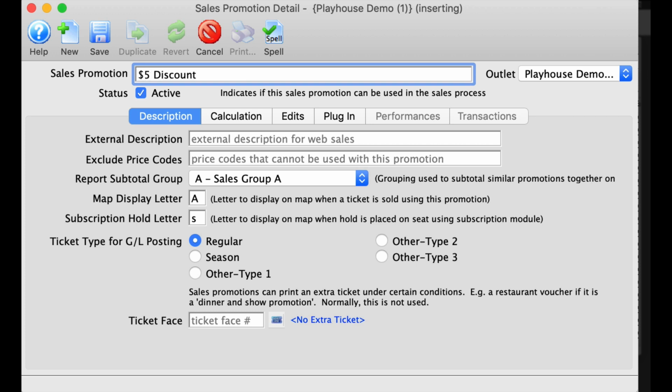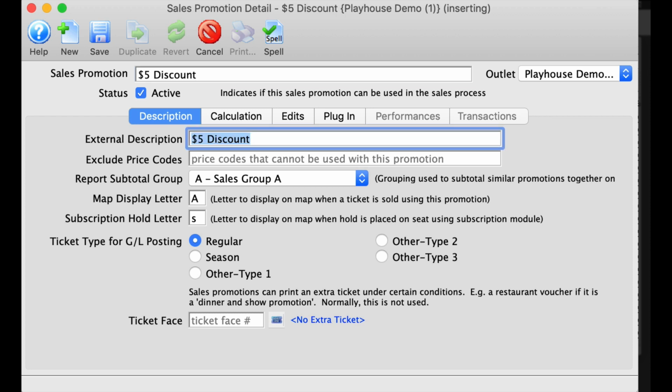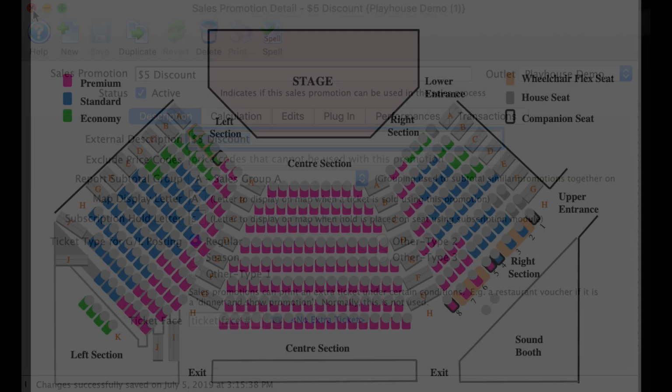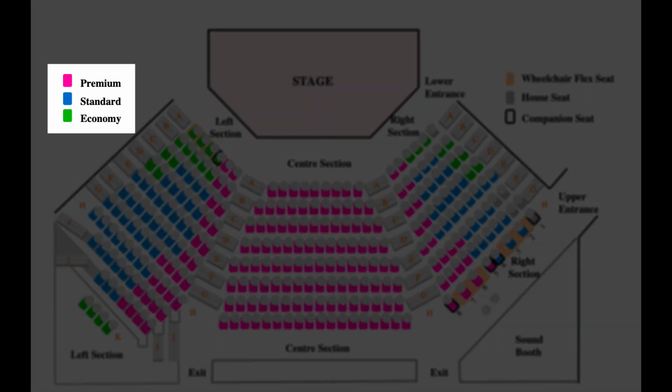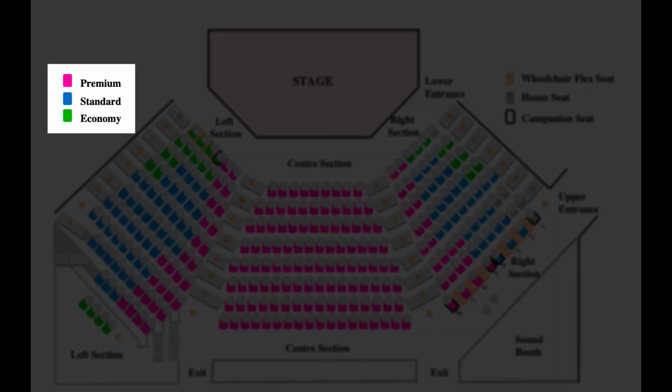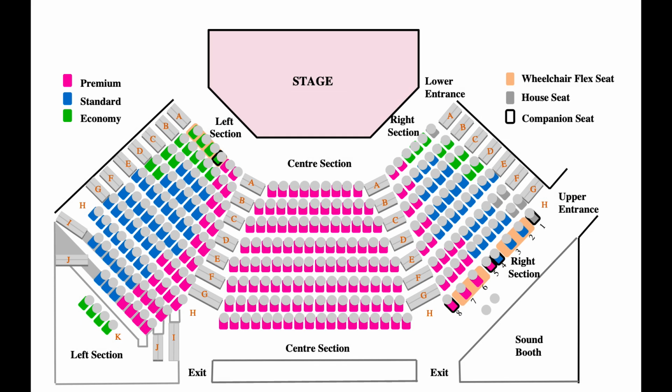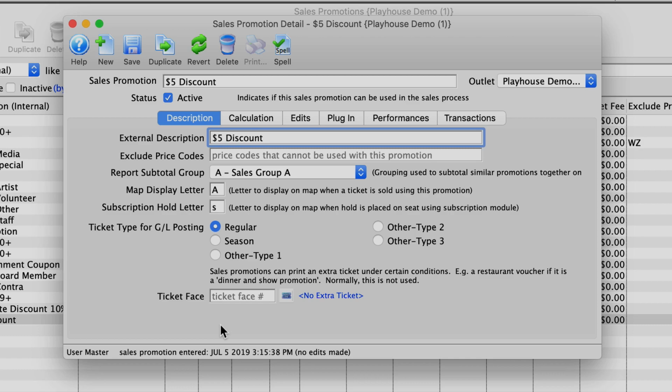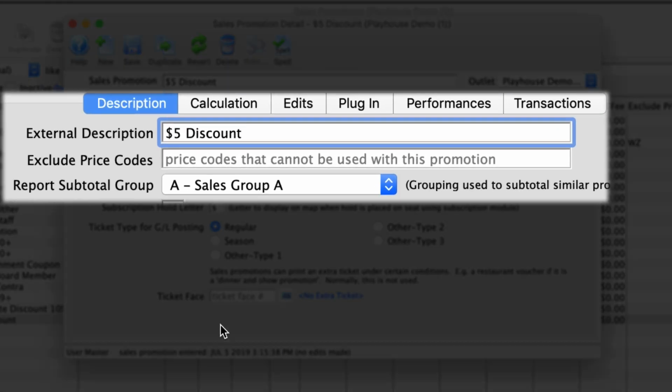Quick tip, if you hit the Tab button after you're done with the sales promotion name, it will autofill in the external description below. In our venue, we have a 3-tiered house with premium, standard, and economy seats. We want to make sure that no matter where people choose to sit in the theater, they can still apply the $5 discount. So we're going to leave the Exclude Price Codes field blank.